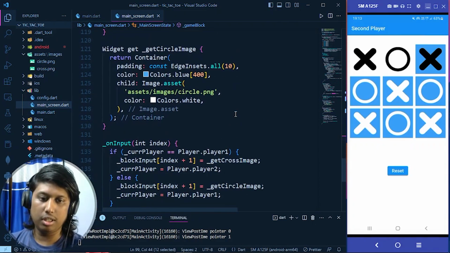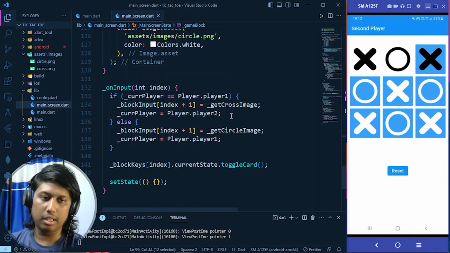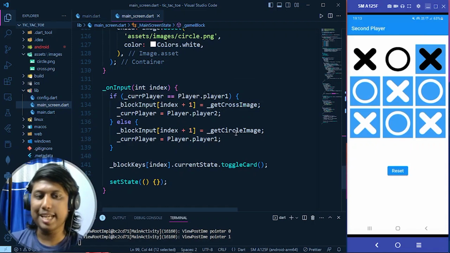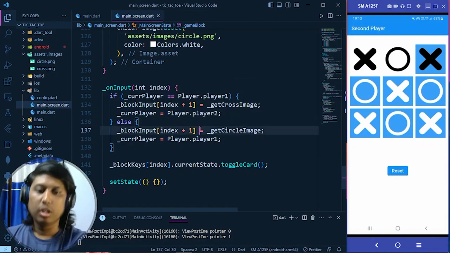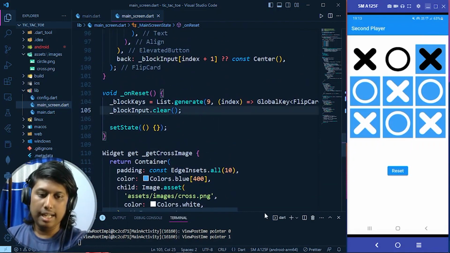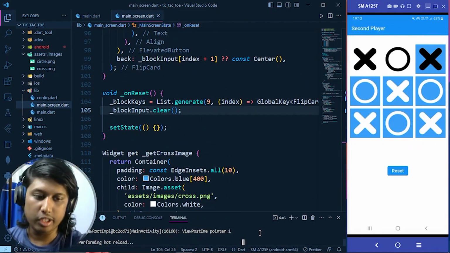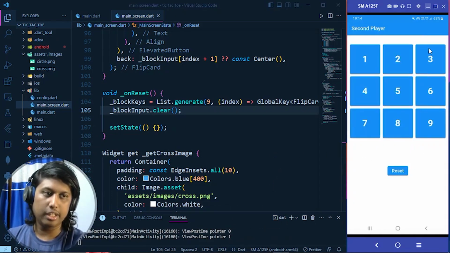And what should be here? In the block input we are assigning the cross image and circle image depending upon the current player. Okay, so the reset method, I think, will be working fine. I make a hot reload before clicking on the reset, and after the hot reload, if I click on the reset, it comes back to the initial state, so that you can play again.